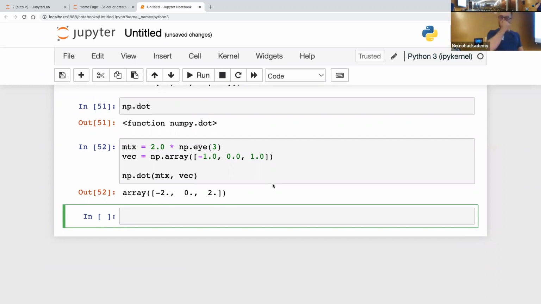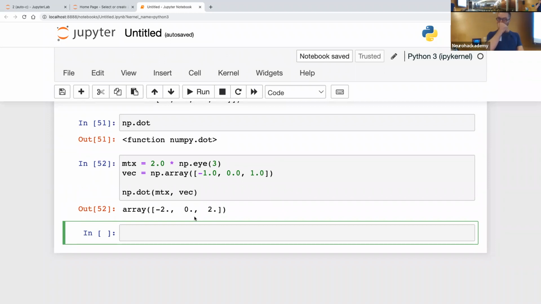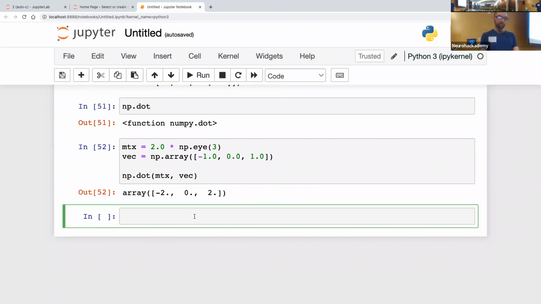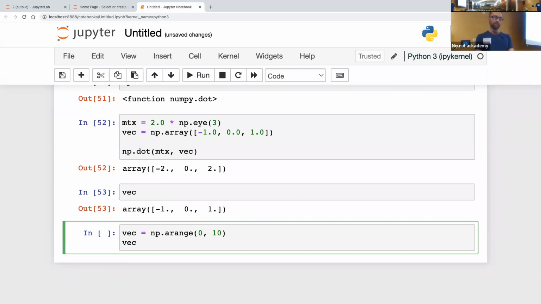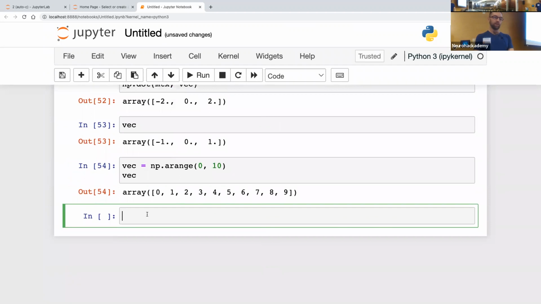All right. So in lists, we saw how we could not only take single elements of lists, but we could also take slices. Since vec's not long enough, I'm going to define a new vector. And actually, let's use an arange. We're going to make a range from 0 to 10. Just to see what that looks like, we'll go ahead and evaluate vec.